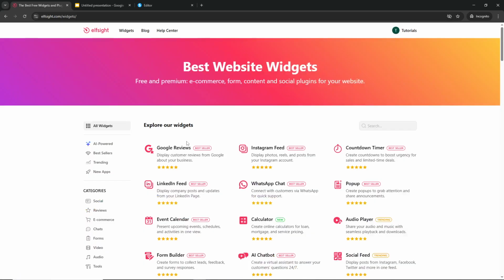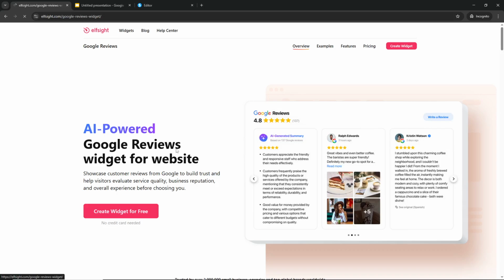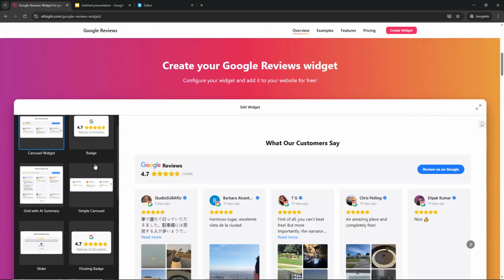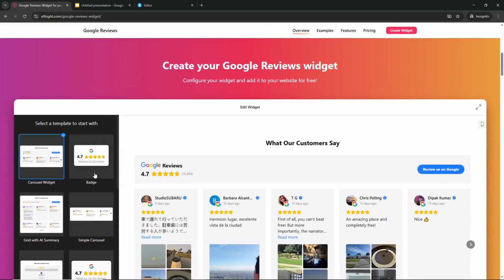In the Widgets catalog, search for Google Reviews. You'll see it among the other options, so go ahead and click on it. This widget will be the key to displaying your Google reviews on your System.io site in a visually appealing way. Next, you'll see a button that says Create Widget for free. Click on this to begin customizing your Google Reviews widget. This is where you'll start tailoring the appearance and functionality to match your website's style.